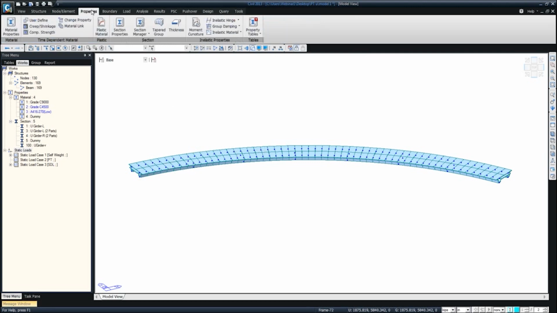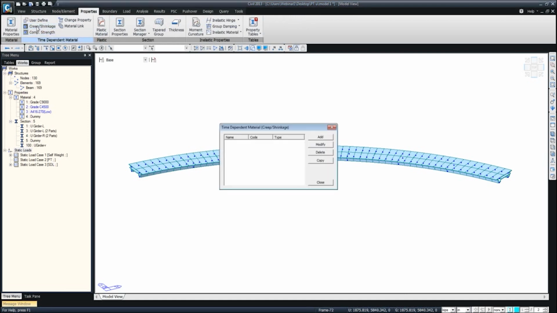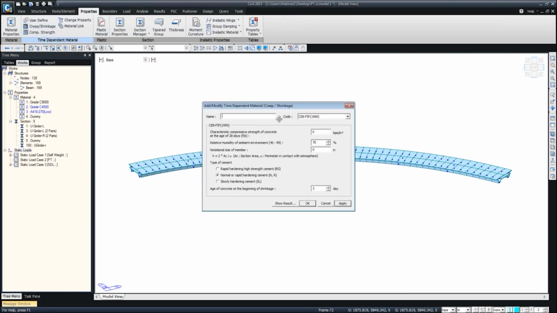Now I'll define the material property. So I'll go to the properties again, and here you can see time dependent material, where you can select creep and shrinkage, click add here, enter the name of the material property you want to define. You can select the code. We'll be using CEB-FIP 1990, and this concrete is 9 KSI grade concrete, and the notational size I'm defining it as 12. Now the program is intelligent enough to compute the notational size of each and every member of this composite section and analyze it.